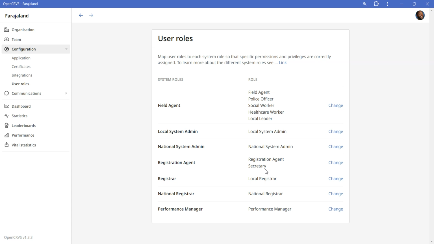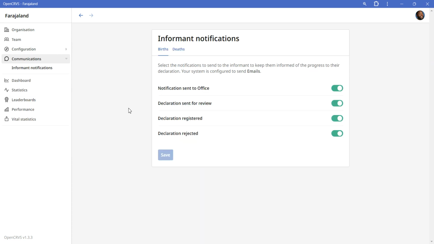Next is informant notification. You can find this under communication. You can choose to send informants updates on the progress of their application by SMS or email. This method of sending notification, either through email or SMS, can be configured by a developer.